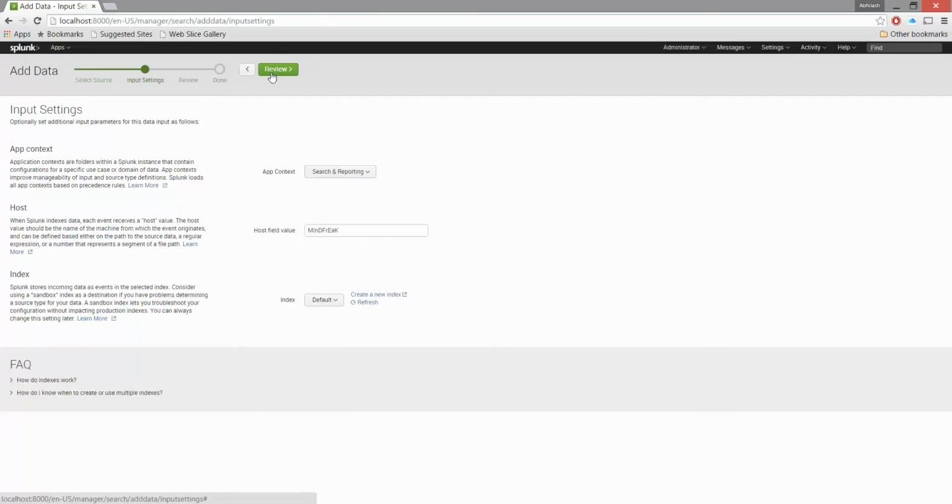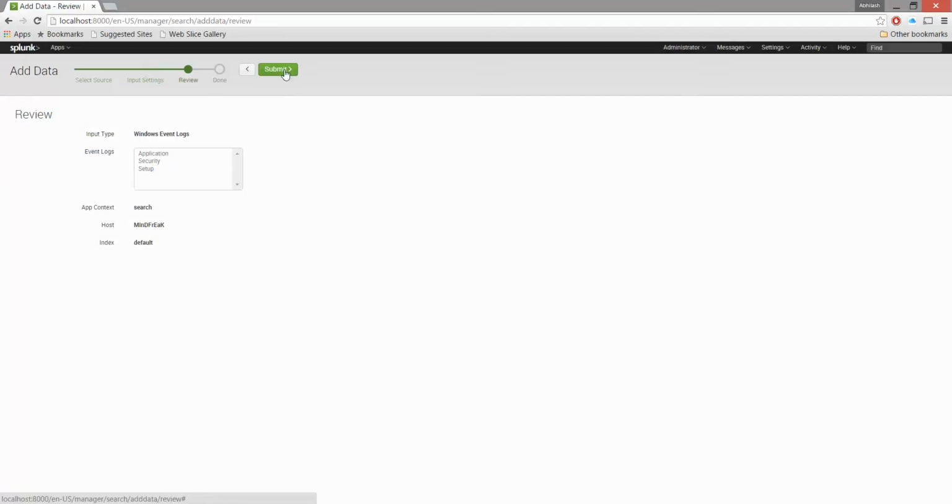Let's click next. Here you can see input settings. It says app context, search and reporting. Let it be like that. The host is the system name. This is the index, and it has been set as default. Let's go for review. Here you can review the input type as Windows event logs and application, security and setup. The index is default. Let's go and submit it.